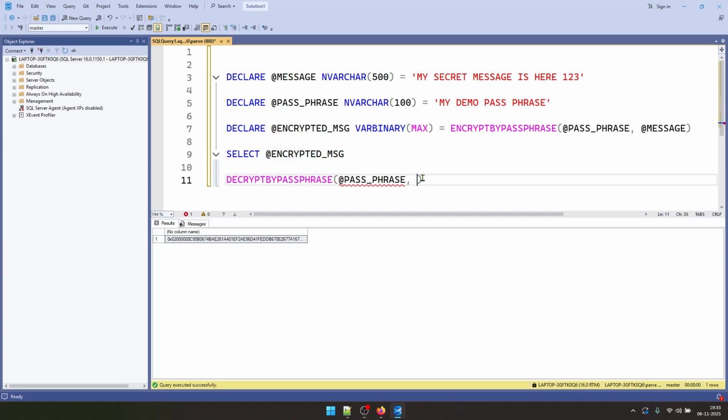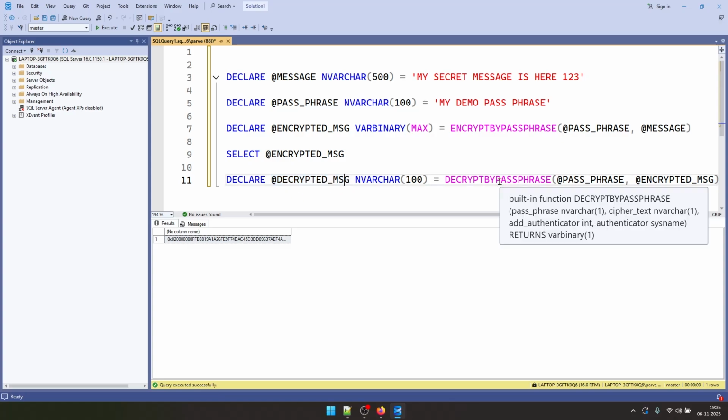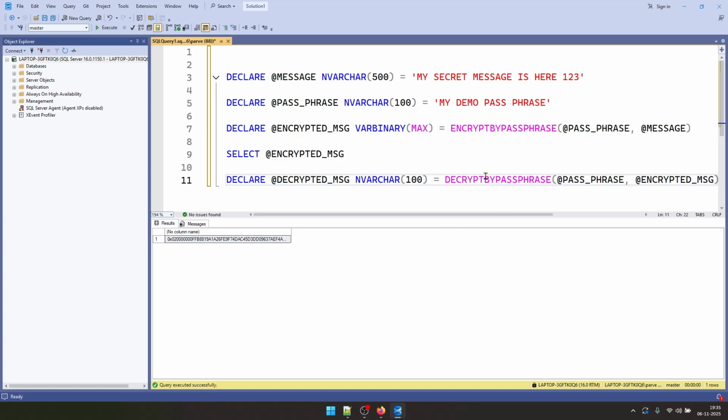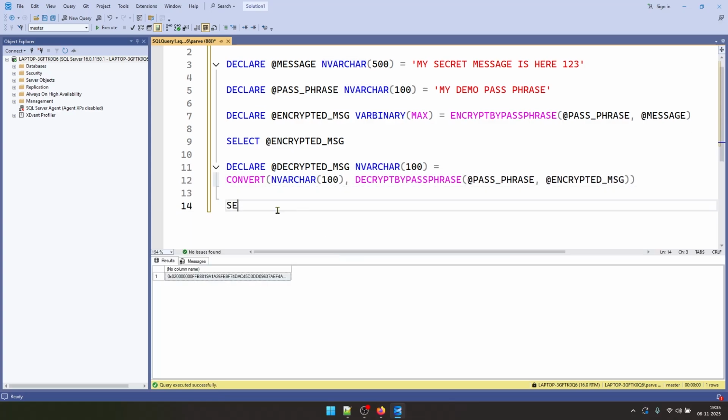Okay, right. So what we are doing here, we are storing this data in decrypted message variable, and if you notice here, what is getting returned from this method, this DecryptByPassPhrase will return the data in varbinary format. So in order to see the plain text, we need to convert this data back to nvarchar format. So let's do that using the convert function. Now again select the data and see if we have received the correct output.